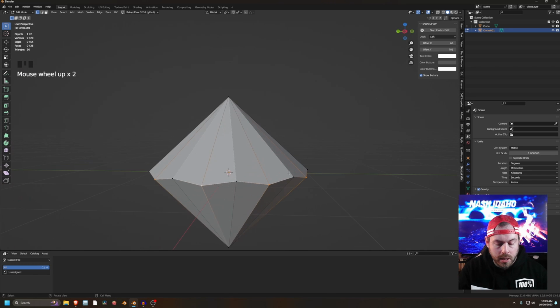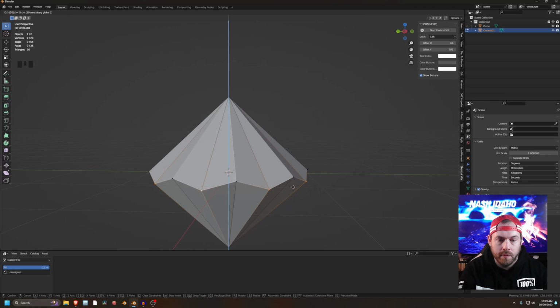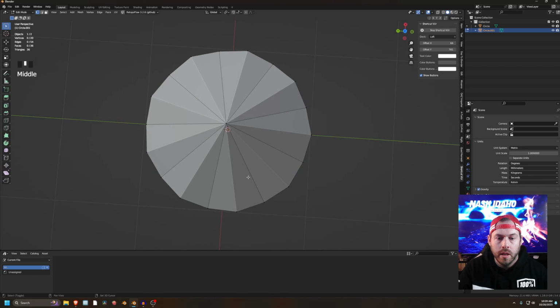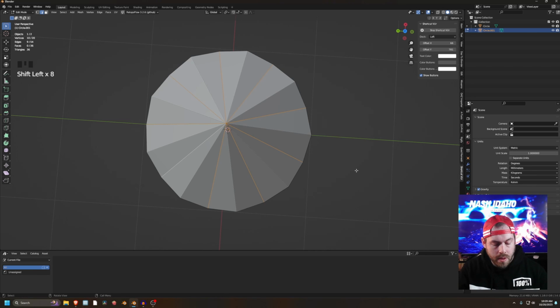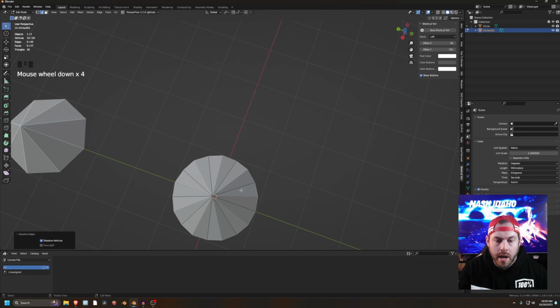Now we're going to move these ones down. Z minus 50. Okay. Now we're going to go to edge mode up here. Vertex, edge, face mode. And we're going to select all of these faces. And we're going to hit X, dissolve edges. And then we're going to do the same on the bottom.